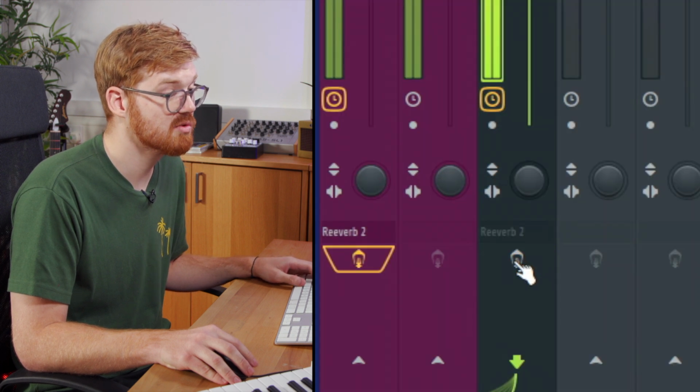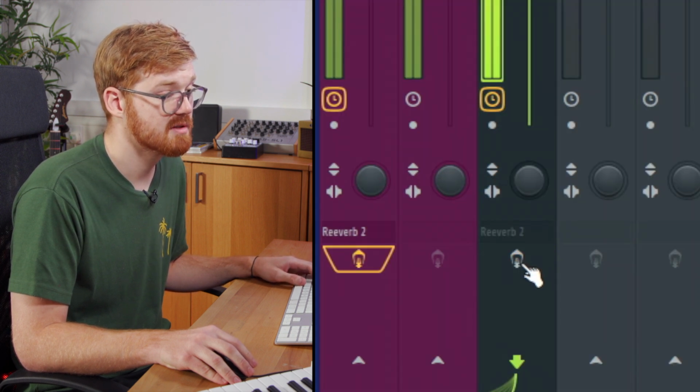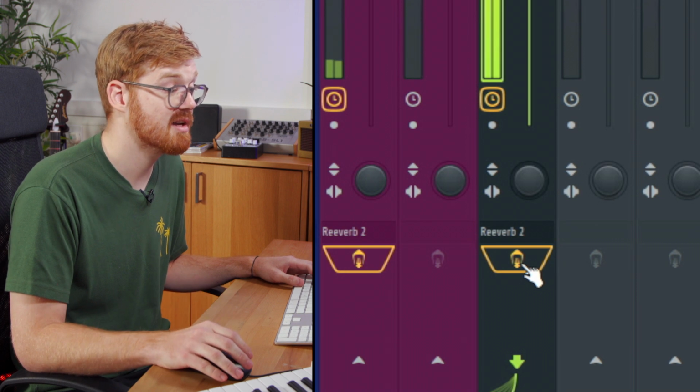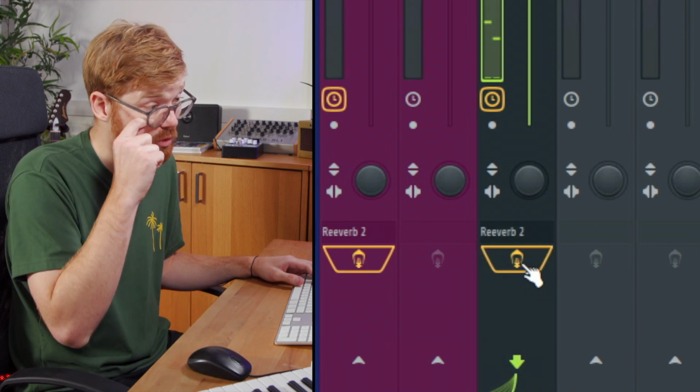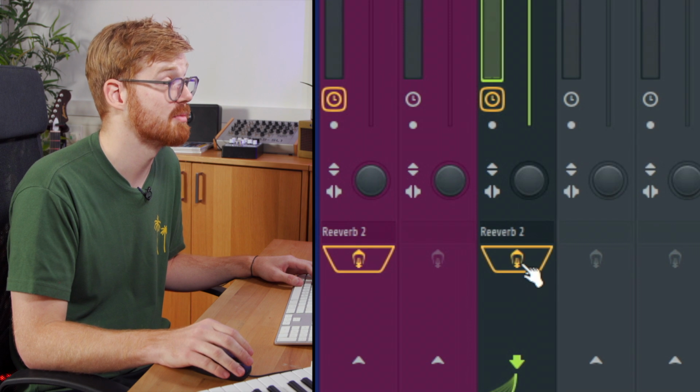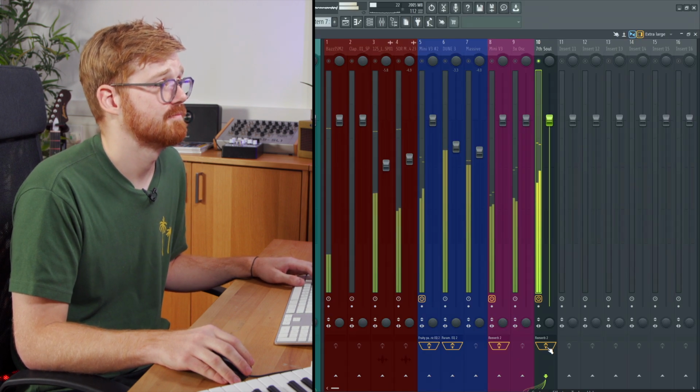This switch here turns all the effects off. So if you quickly wanted to audition the dry and the wet, you can just click this to turn all the effects on and off with a push of a button.